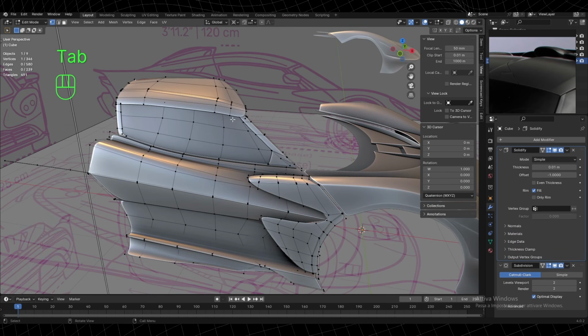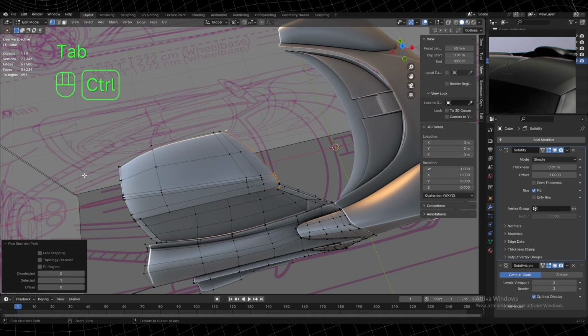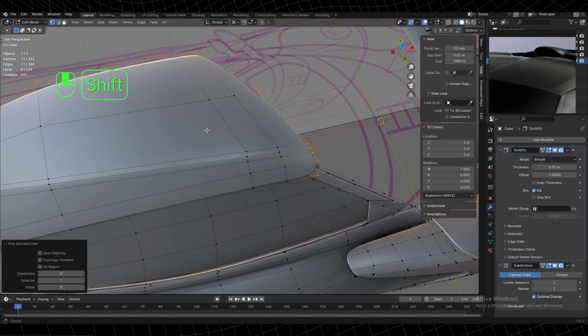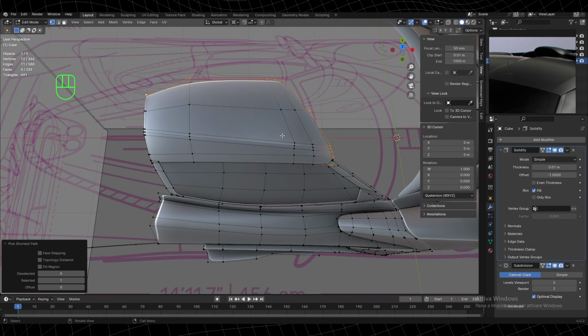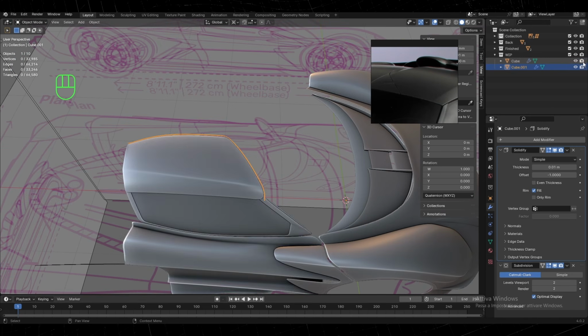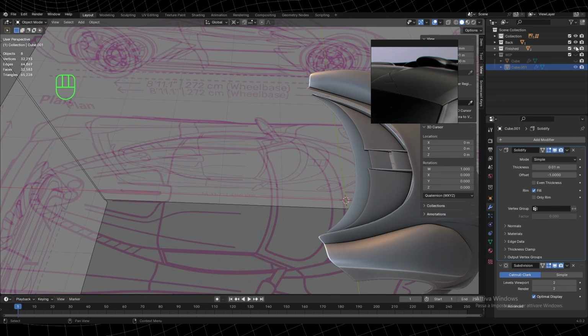Now let's finish with the windshield. I'm going to start by duplicating a part of the outline we made earlier and separate to new object with P then by selection. Then I'm going to hide the rest and start shaping the windshield.